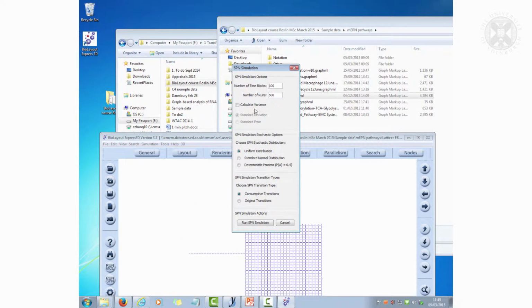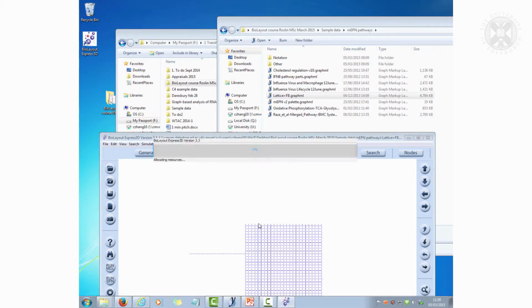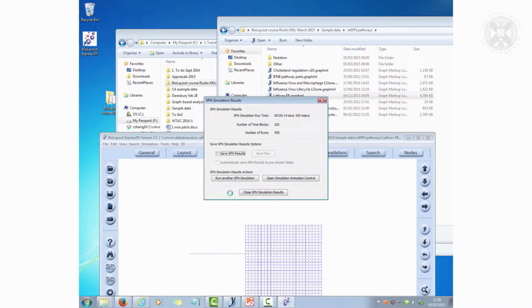Okay. When you come across this window here, we have the concept of time blocks, and we have the concept of runs. Now, as I mentioned, I'm also going to calculate the variance that we see here, and I'll just for now say run. So this is a big diagram, I think you appreciate. I don't know quite how many nodes, I'll count those in a minute. And it's going to run these simulations. It's calculating the error associated with those simulations. And done. Okay. So open animation window.